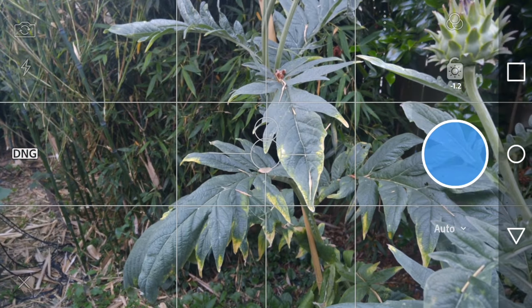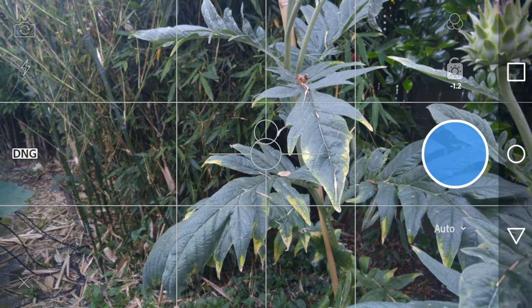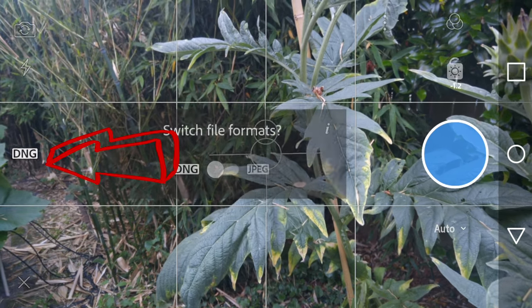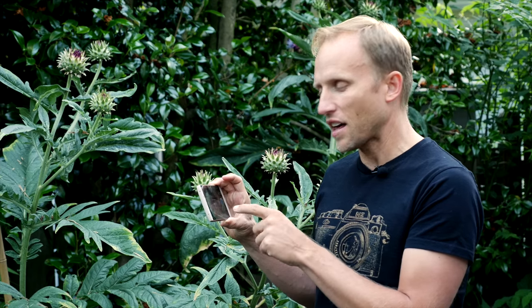Right away over on the left-hand side, I have the ability to switch to a selfie camera or the front-facing camera. I have my flash auto, on or off. And of course I have that DNG. Again, this is not going to be available on all devices. Not all provide the ability to capture in DNG, but those that do, you'll now have that option.